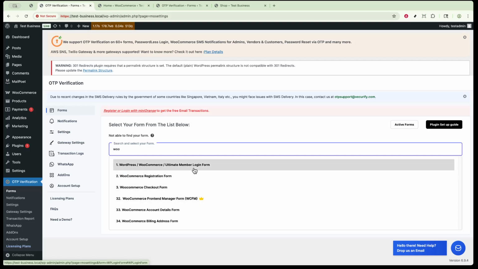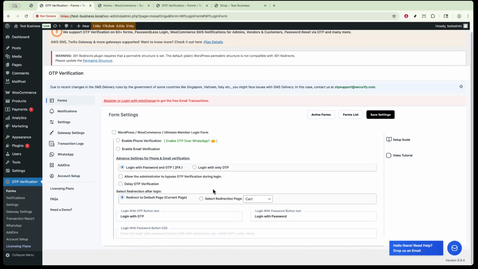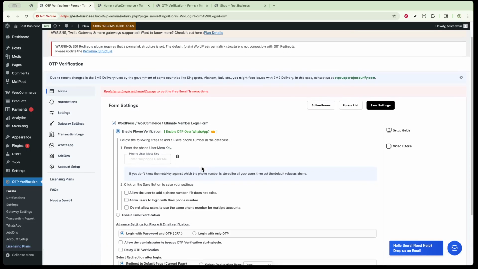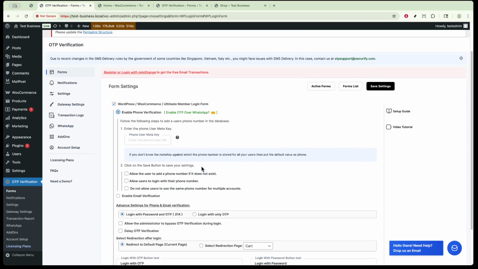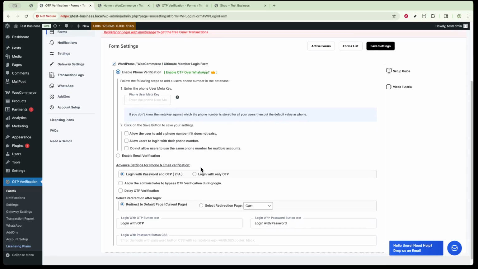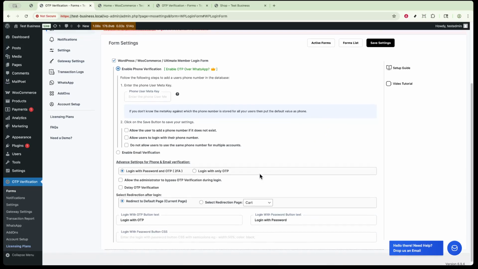With the form set up, the next step is to configure the OTP Gateway. This is the service that will handle sending the OTP to your users. In the miniOrange plugin settings, go to the OTP Settings tab here. You'll see options to choose an SMS gateway provider. Popular choices include Twilio, Firebase, or the miniOrange Gateway. Select the provider you want to use and enter the required credentials. For example, if you're using Twilio, you'll need your account SID, auth token, and a phone number. After entering these details, click Save Settings.